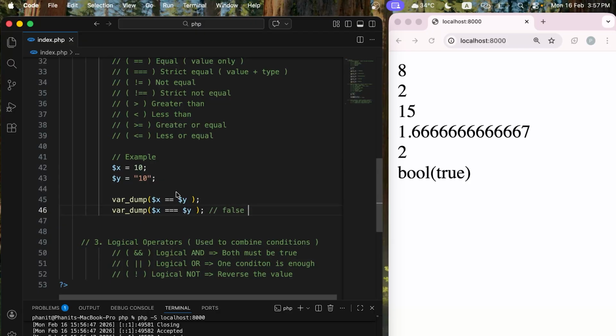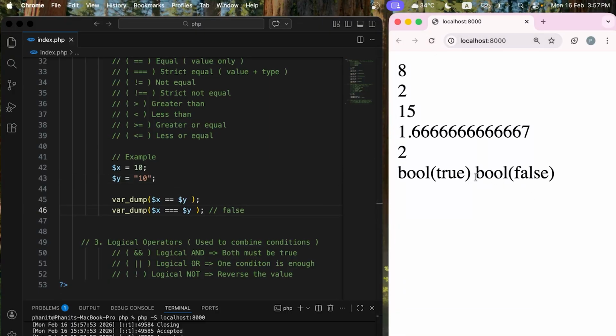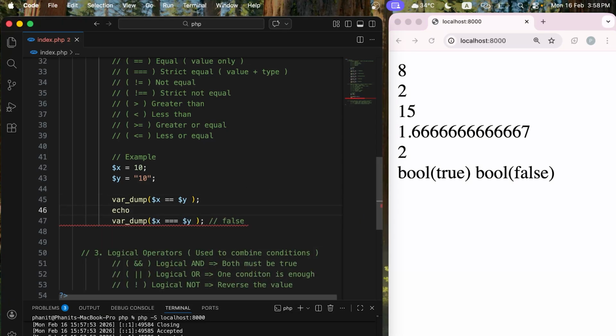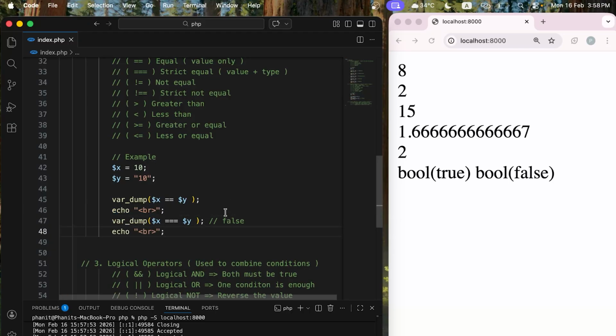Because it's the same value, but the data type is different. So this is integer and this is string. I'm going to show you in a web browser. Right here, you see? For this one I need to echo B or, then I'm going to copy this right here, and this is true.